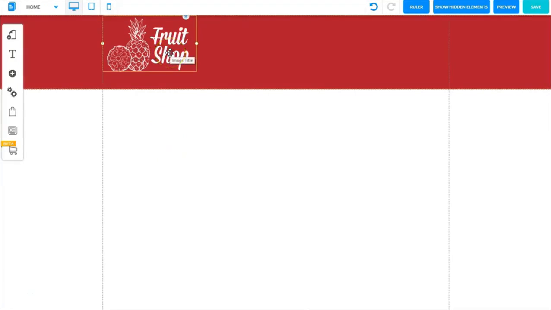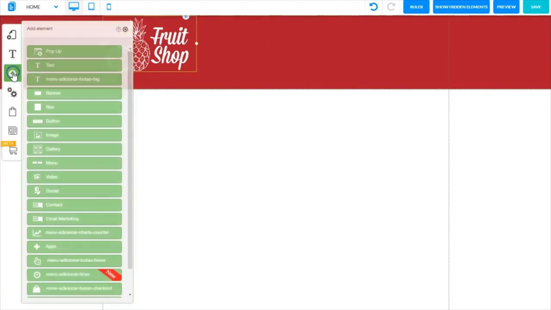Our logo's not the only image that we have on this header. Remember, we have those three icons that are sitting right next to the information about the location and the contact information. Now we could go right over here and add those images by adding an element, clicking here and going through the process that I just showed you.